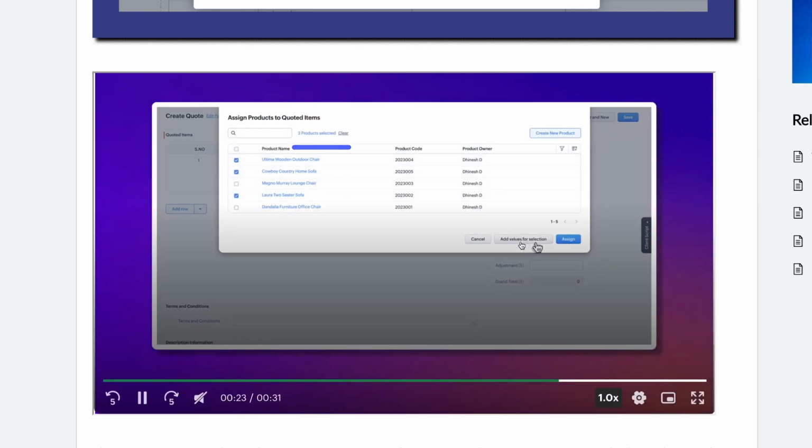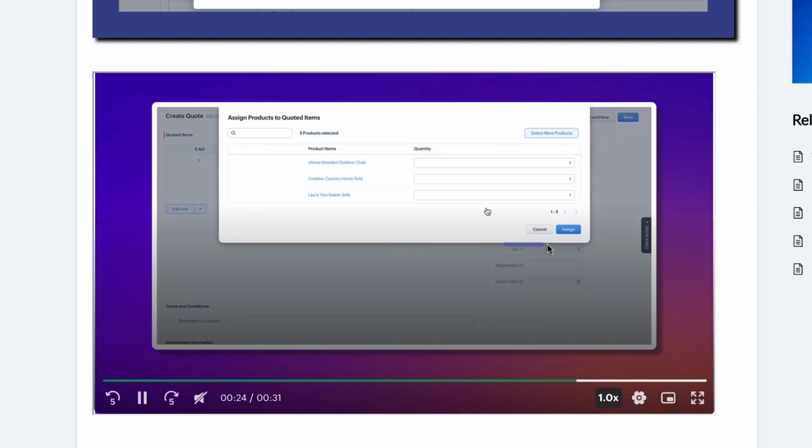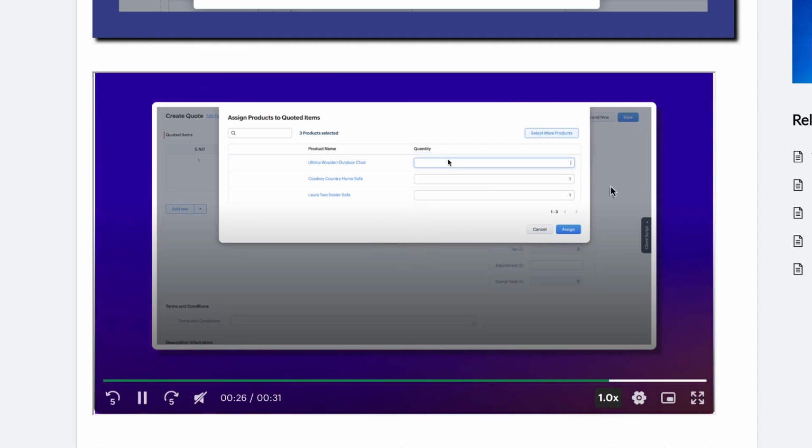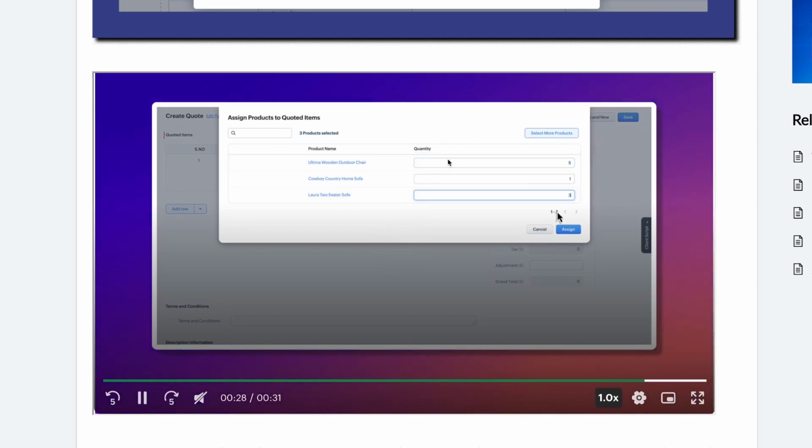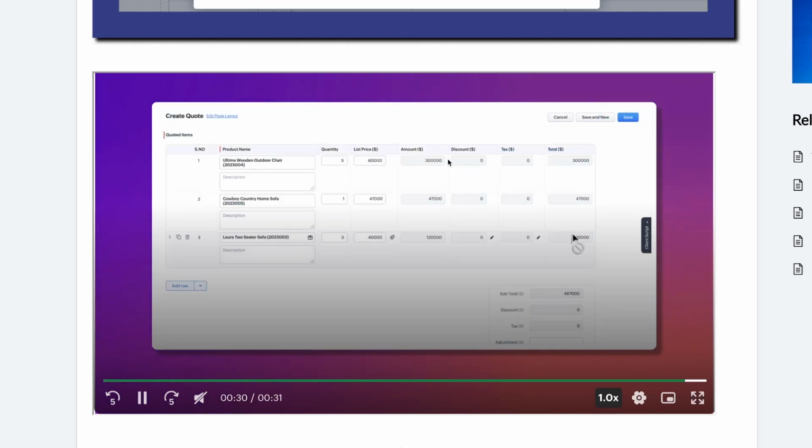So you can see 3 products selected, add values for selection, and you have to add how many, or the quantity, for each of the products. Once you select that, you go to assign, and then you'll see all of these populate automatically for you.